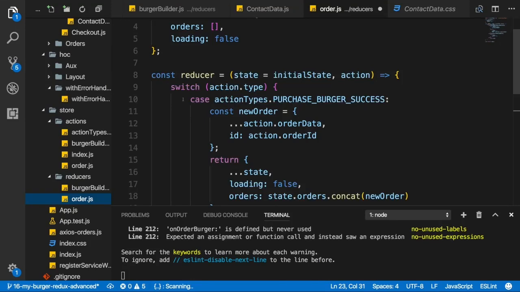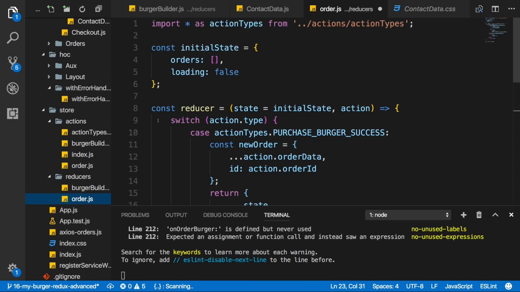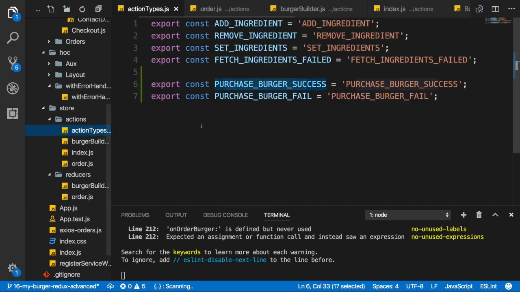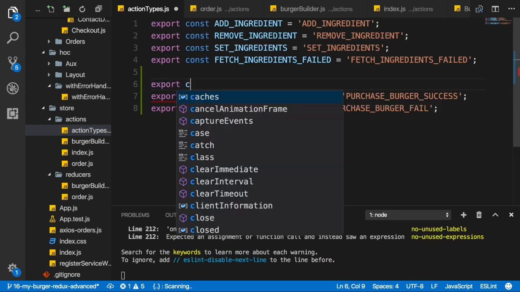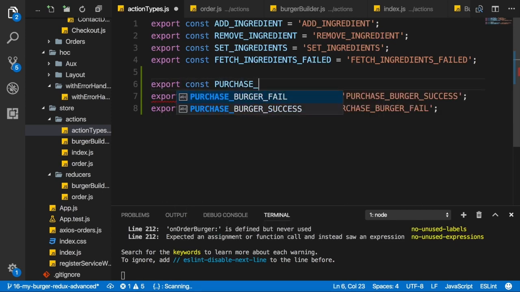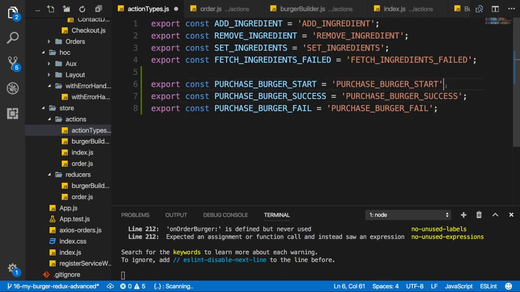So let's start by setting loading to true when we start fetching a burger. For that, I need a new action type. I'll add it to my action types file, and I'll name it purchase burger start. And that will also be my identifier. Now I'll create an action creator for this.